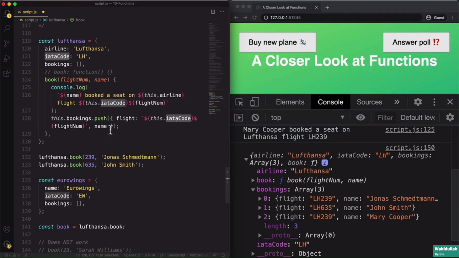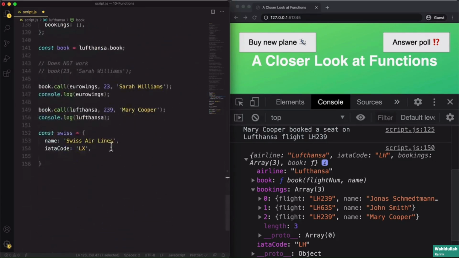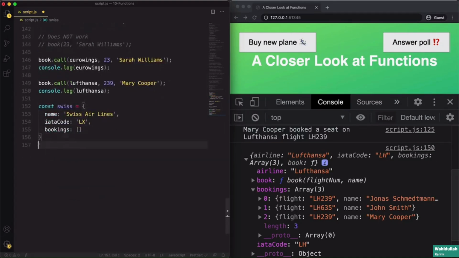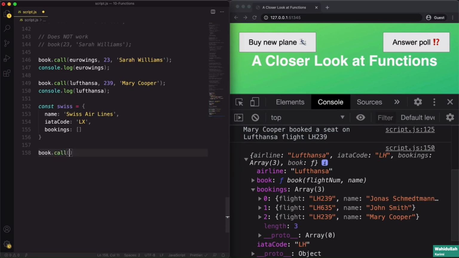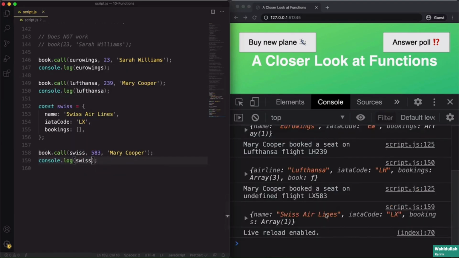So it's always IATA code and bookings, as you see here, and airline. And so, of course, we need to use exactly these property names here as well. But just like this, we can now go ahead and use our book function on the Swiss airline. And so this time we will set the this keyword in the book call to the Swiss object. 583, and let's book another flight for Mary Cooper here. And indeed it worked again.